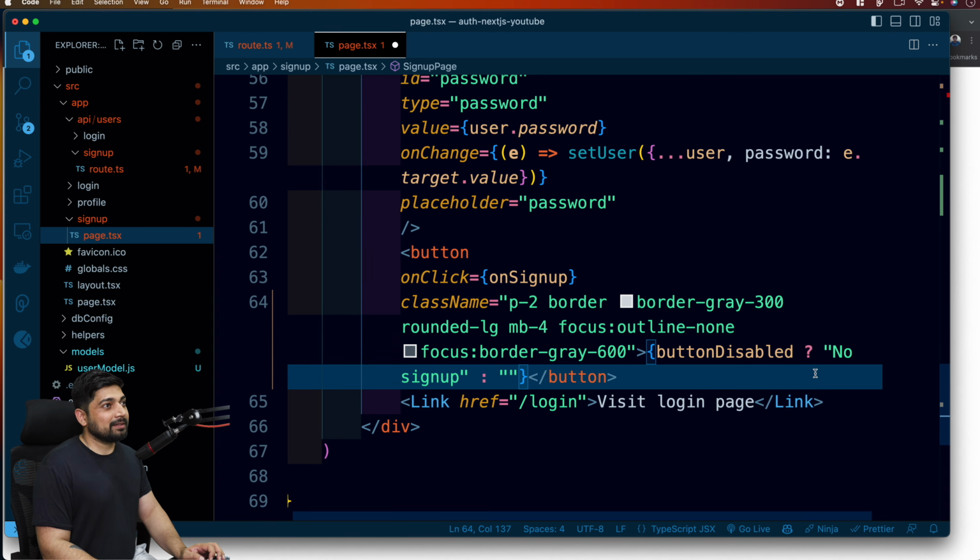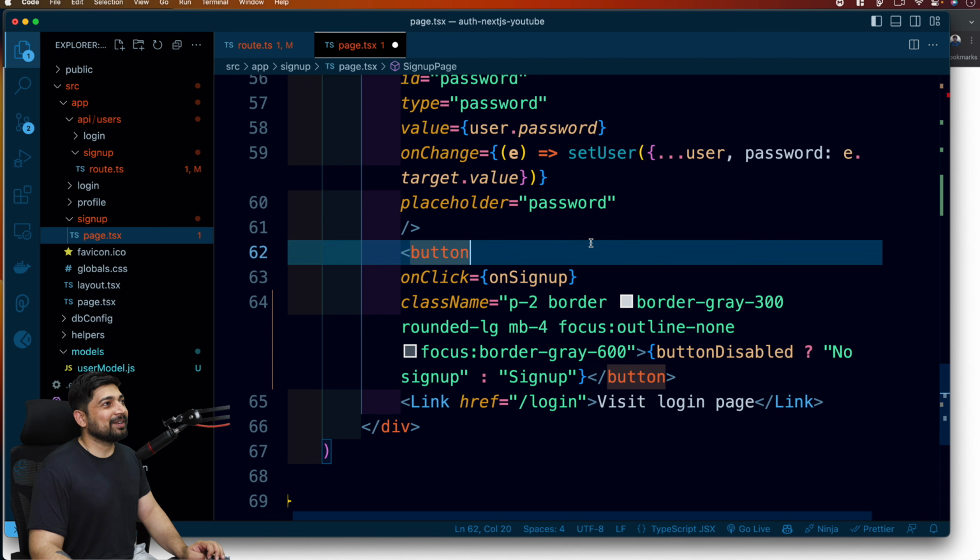And if the button disabled is false, that means button is enabled. That means this time I can do sign up. So there we go. Just really basic. So we can go ahead and save this.